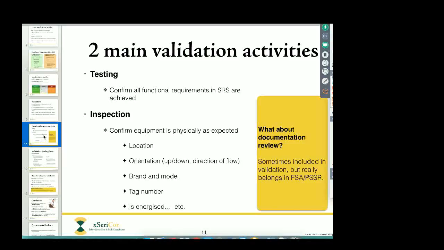Now another activity that is sometimes considered part of validation is a documentation review, where people say, I want to see that, for example, all of your action items from HAZOP have been closed out. And I want to see that any action items from verification have been closed out. And I want to see all of your procedures and all of your documents are properly signed off. And I want to see that you've got your operating manual ready and all the rest of it.